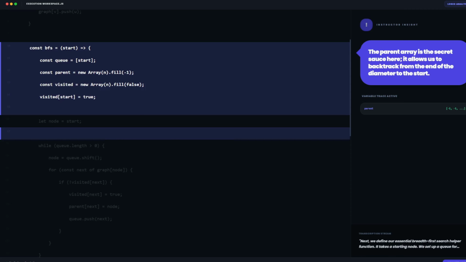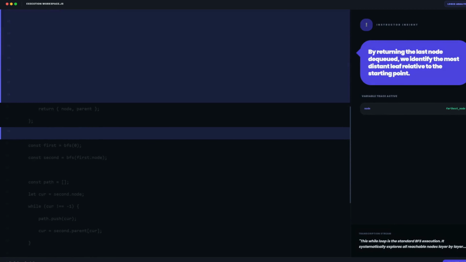We set up a queue for traversal, a parent array to trace the path back later, and a visited array to prevent cycles. This while loop is the standard BFS execution. It systematically explores all reachable nodes layer by layer. Importantly, it ensures we record the parent of every node found, and the loop returns the last node visited, which is the farthest node from the start node.